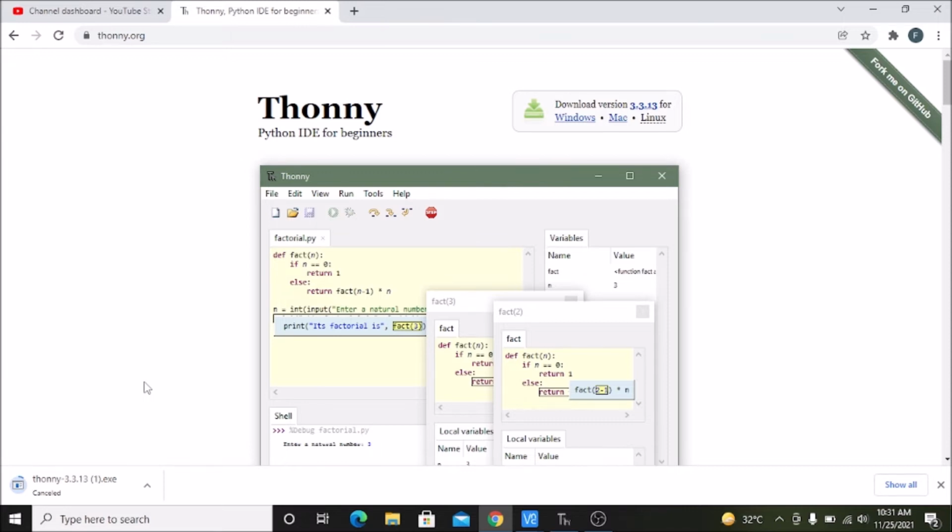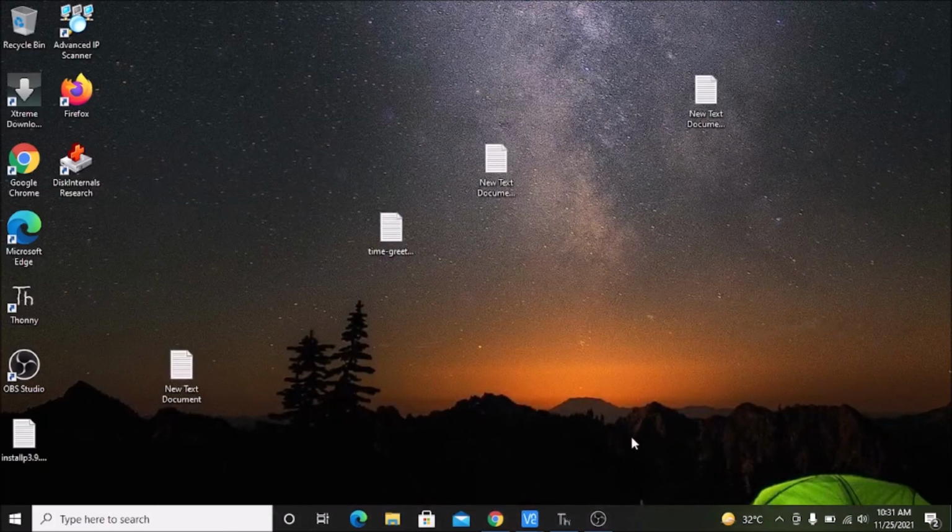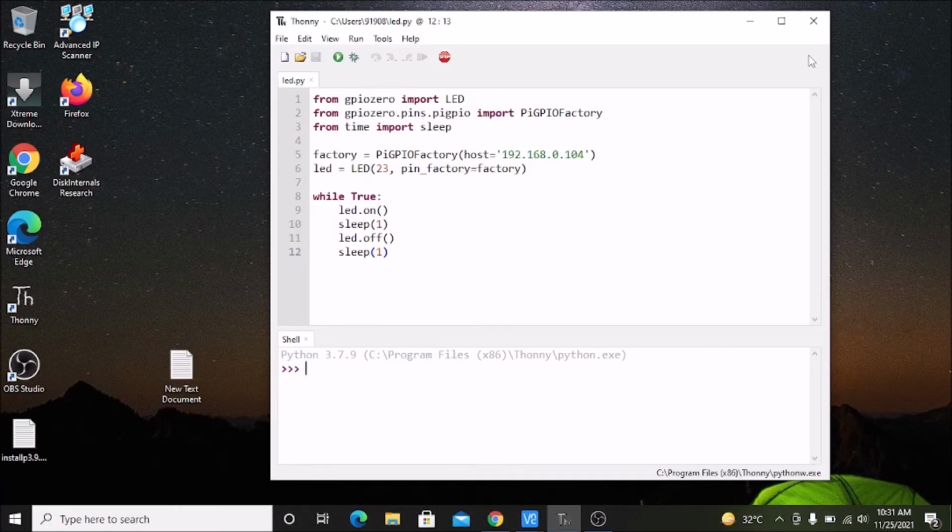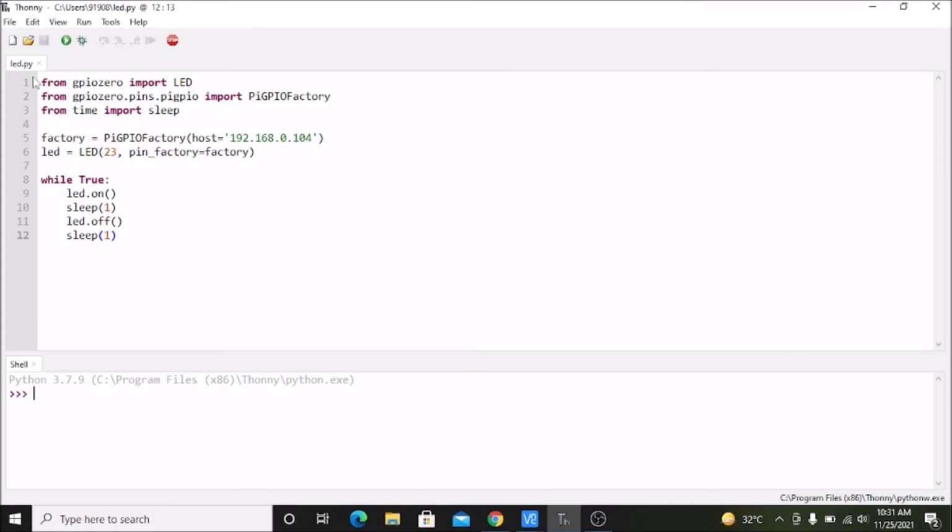As we always do when installing any software on a Windows machine, simply download the setup.exe file, then click on next, and that's it. It will install the Thonny Python IDE editor on your Windows machine. So I have installed it. Now I'm going to open the Thonny editor. This is our Thonny editor, and this is led.py. This is the script for controlling the remote GPIO pins from our Windows machine.